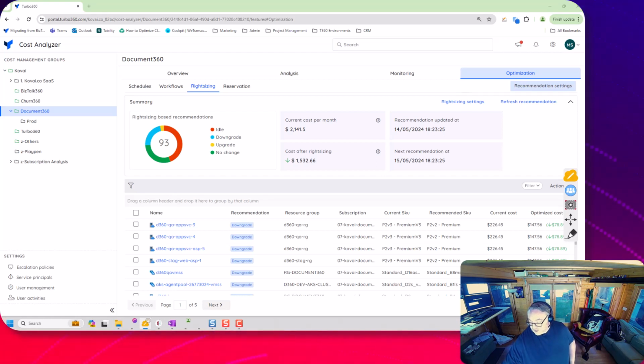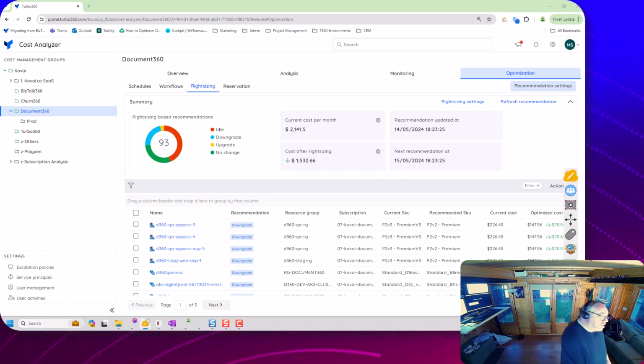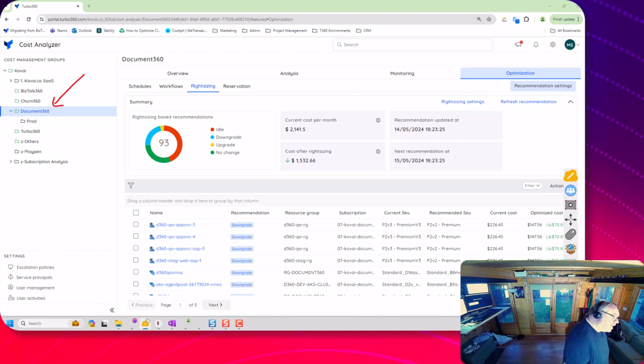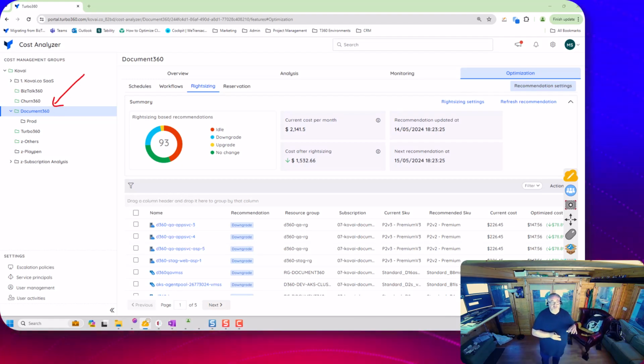Looking at the idle resource detection, the first key thing is over here on the side, we've got this tree view that allows you to build a model of how the cost data represents it, like modeling your organization. Here I'm looking at our internal resources, at our Document 360 product, and I'm looking for idle resources within this product. In your organization, you may model based on teams or products or projects, and really what you're looking for is cost optimizations within that project.